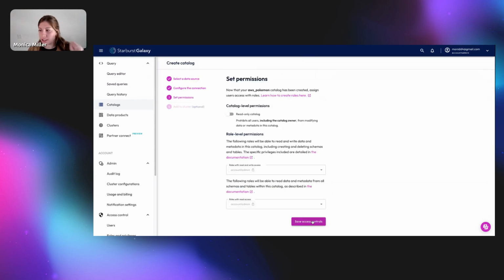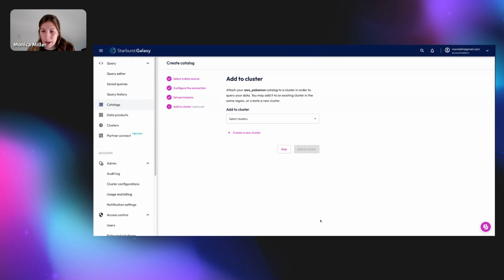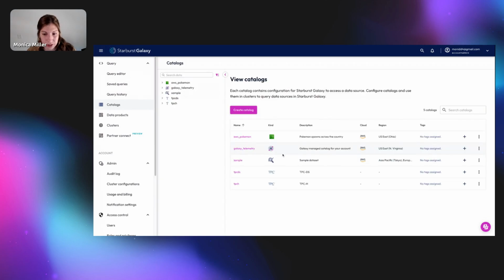And now I'm going to click Connect Catalog. So that is our first catalog done. And I want to hit Save Access Controls. I'm going to skip for now, adding it to a cluster. We'll build our cluster later.